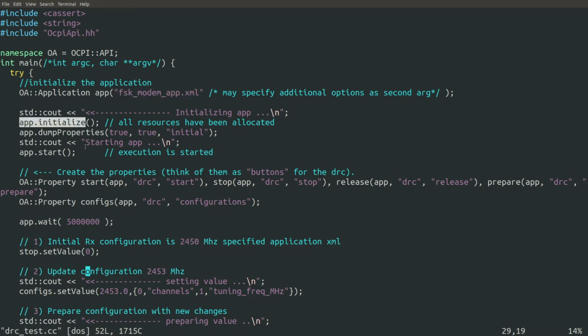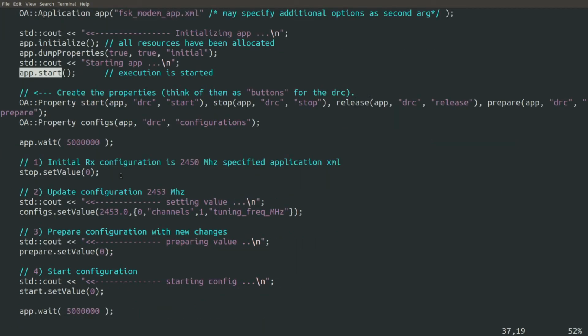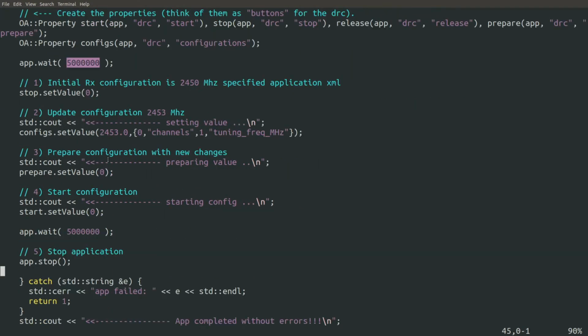So you initialize it. This is just dumping the initial properties, and then you start the application. So you initialize, start. So this is the properties. We're going to need to use the start, stop, release, prepare. You don't really need release. And then we're just going to wait 5 seconds. I think it's in microseconds. And then this is where we stop.